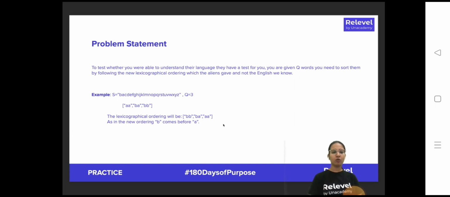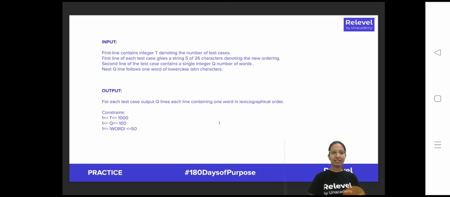Okay. So that is the problem statement for us. We will be given an input string, we will be given a value of Q, and then we will be given Q words for which we need to define the correct lexicographical ordering as per the aliens' language. So as a part of the input, we will be given a few test cases.